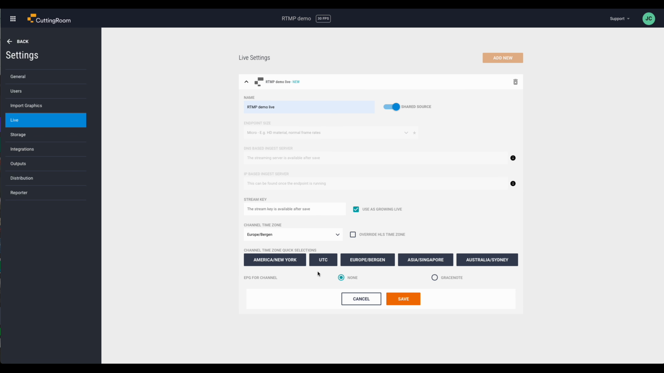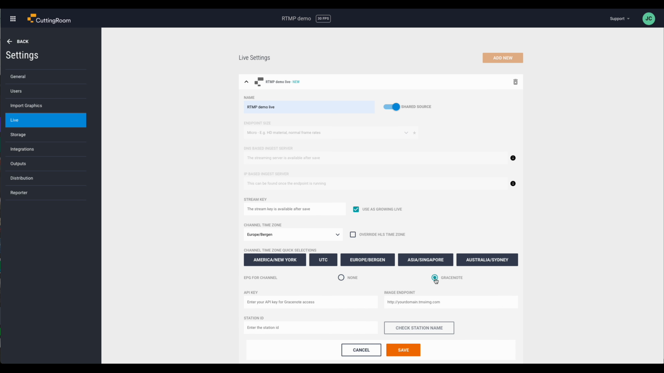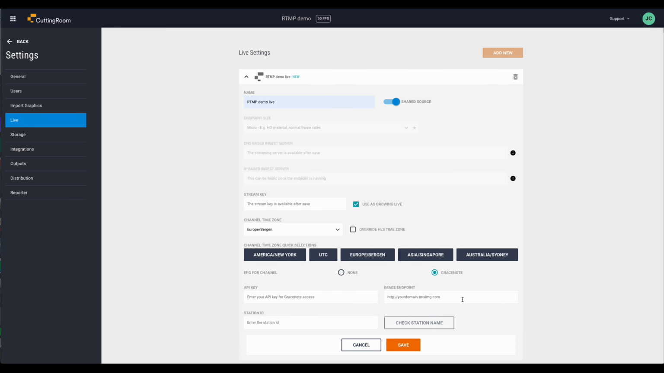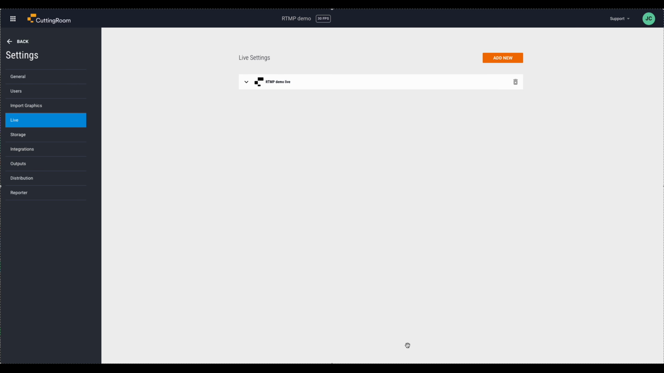If you want to integrate your own electronic program guide, or EPG, we also support that. If you're using GraceNote, you'll need to enter the API key, image endpoint, and station ID. Once you've filled in all the necessary information, click Save to save the RTMP configuration.